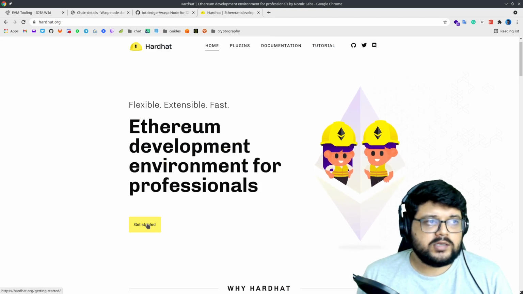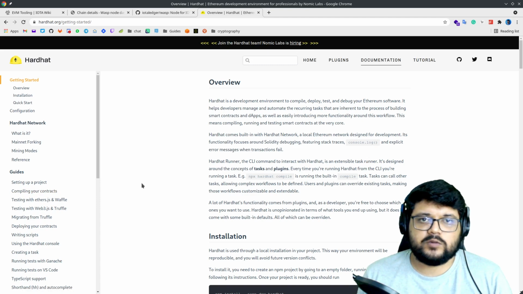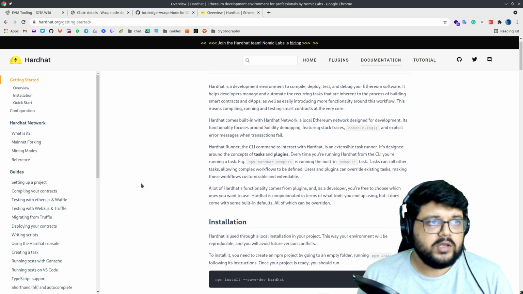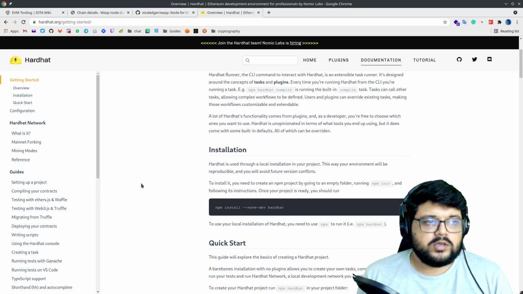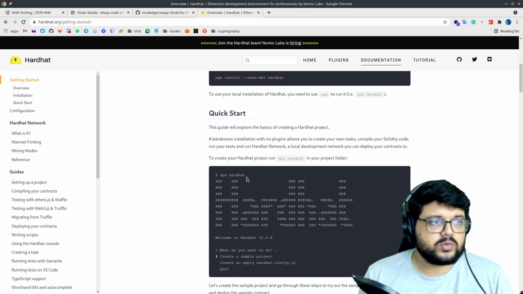Coming back to Hardhat, it's one of the most preferred development environments for Solidity developers. You can install it by just running npm install --save-dev hardhat. This is of course after you have created a folder in your local repository already. Once you have done that, you can just run it using npx hardhat.